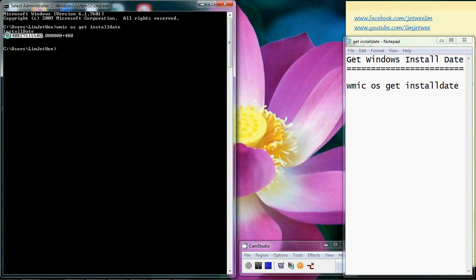So you have the year in the front, followed by the month, and then followed by the day. Then the back portion is actually all your time. So pretty simple. One single line of command can get what you want.